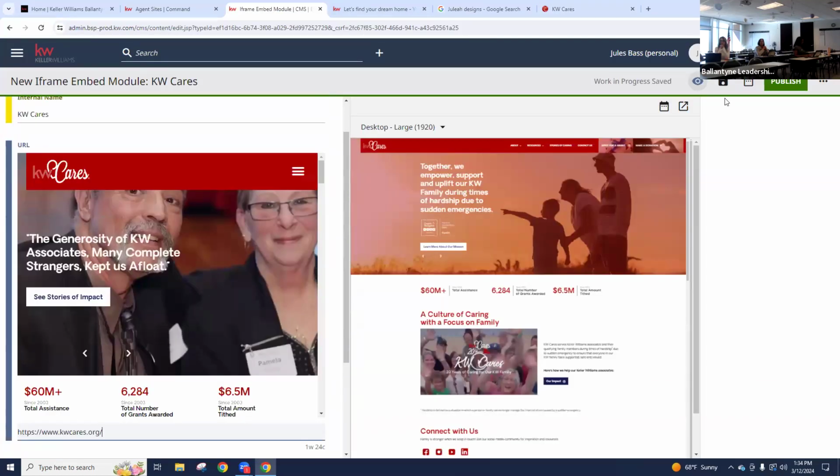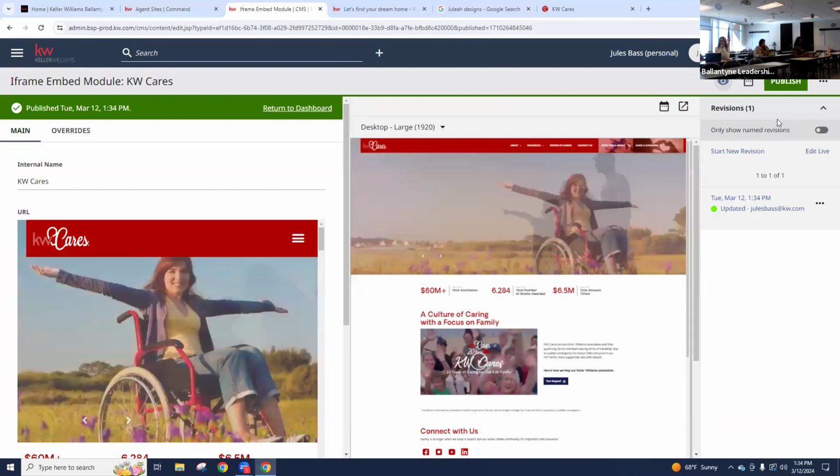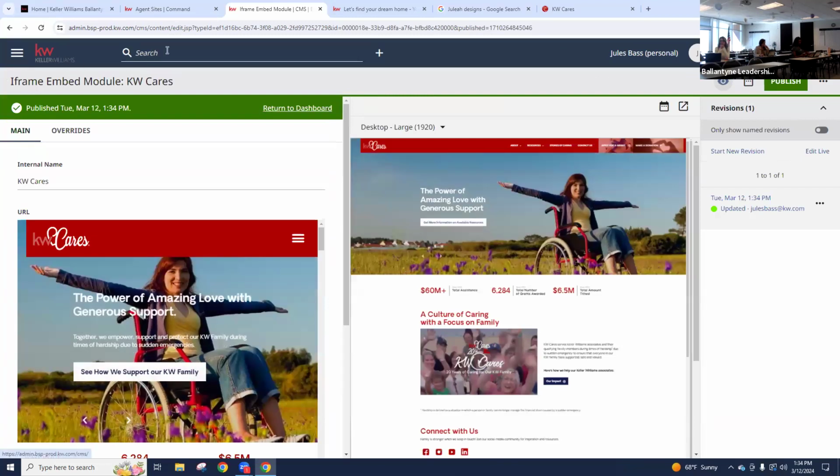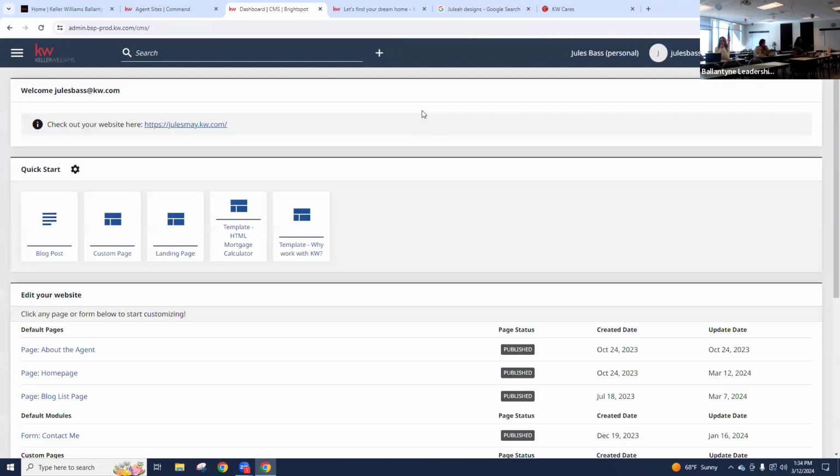But at this point, we can just click publish in the top right. And that added my iframe to my content manager so that now I can add it to a page. Wow, I said add a lot. So once you get that green banner, feel free to click return to dashboard or click the logo again. We're going to go back to our dashboard.